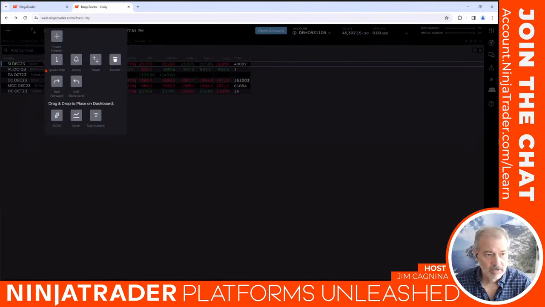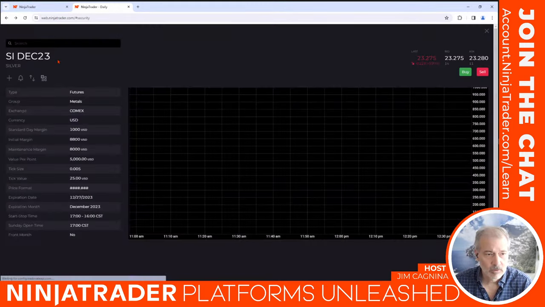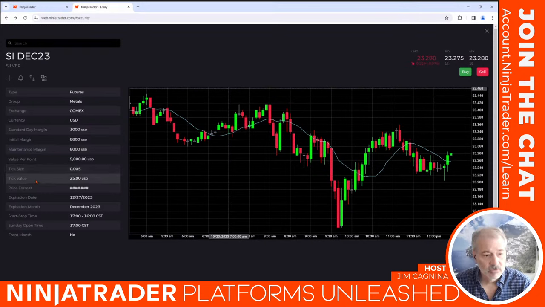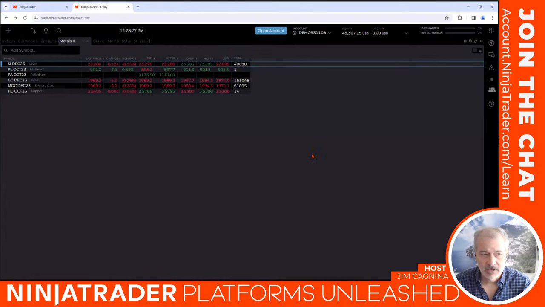Let's go back here and open that quote info. This is a new window. It opened up the box, and here are all the details that I need to know about this particular contract. This is pretty useful, by the way. It has day trade margins, maintenance, overnight margins, tick size. This is a pretty good one: tick value. Did you know each tick is worth $25? Those kinds of things. Price format, expiration date, and so on and so forth. So that's pretty handy as well. I'm going to close that and go back here.